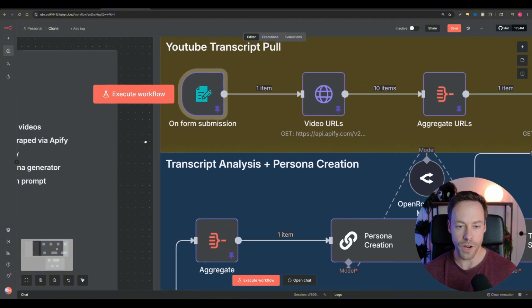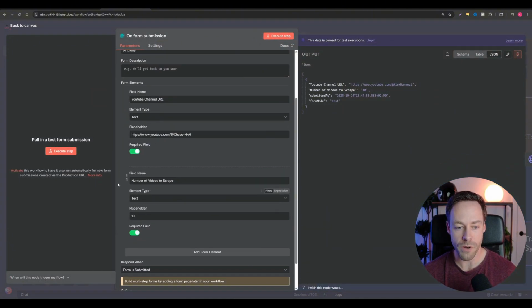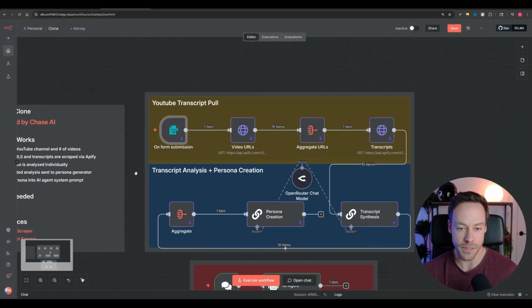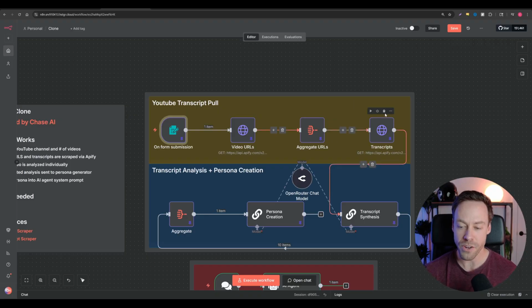So let's roll through the modules. First one is the form submission. Very simple. We're passing the YouTube channel URL and the number of videos to scrape. That's all we need because that's where the data is going to come from. Next, we need to get the video URLs, because we need to know what the video URLs are to eventually get the transcripts from them. And that's where Apify is coming in.